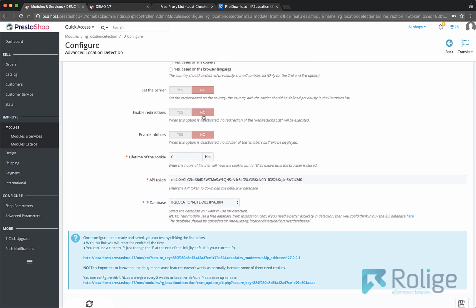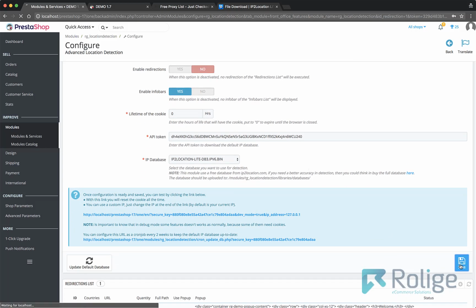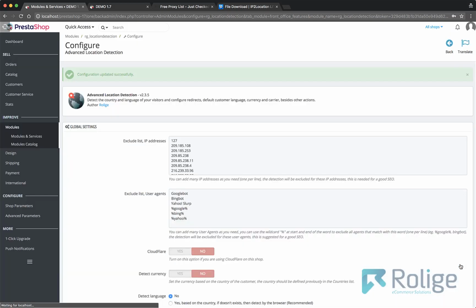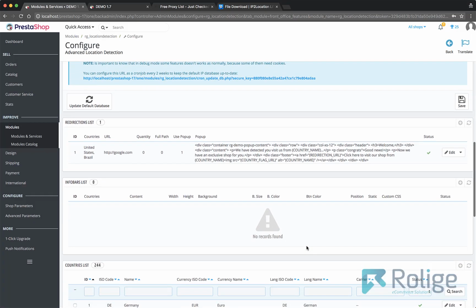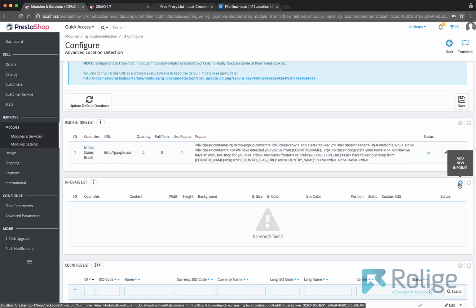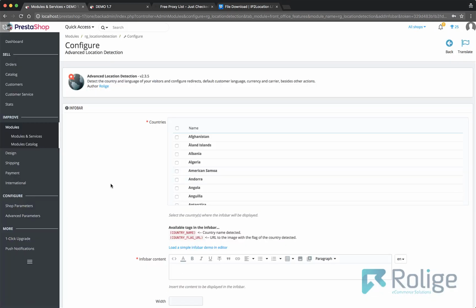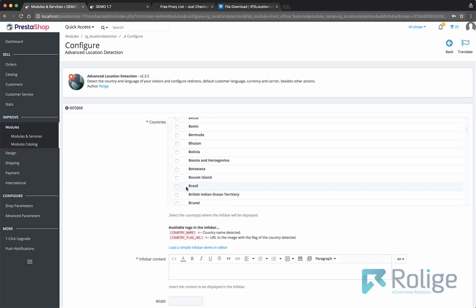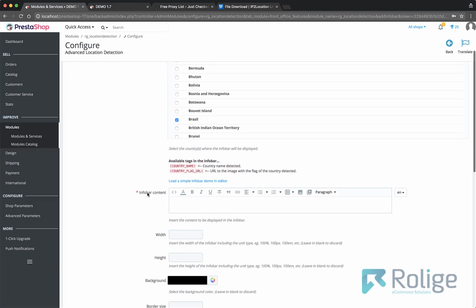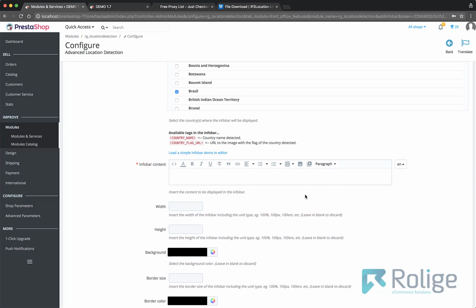Now we are going to perform a test using the info bars. We deactivate the redirections, activate the option of info bars and save. The info bars work in the same way as a redirect, but the purpose of these is to show content on your site. We click on Add a new infobar. Let's use the country of Brazil in this example. We add it in our list of countries.